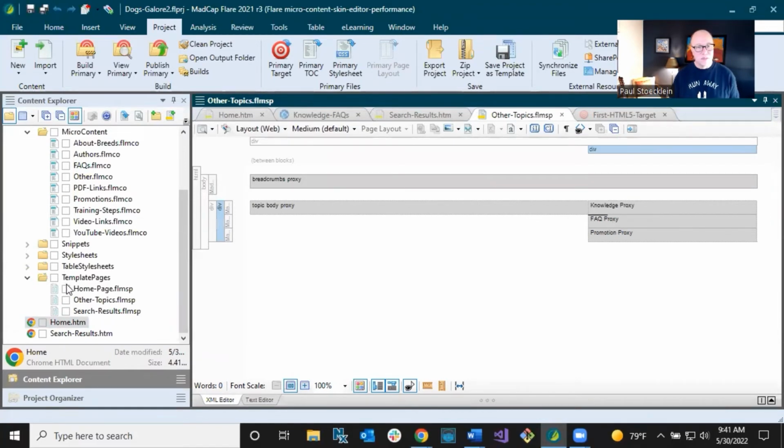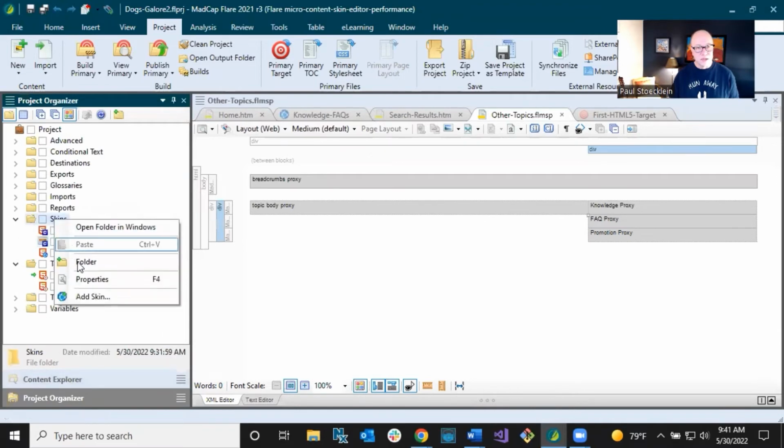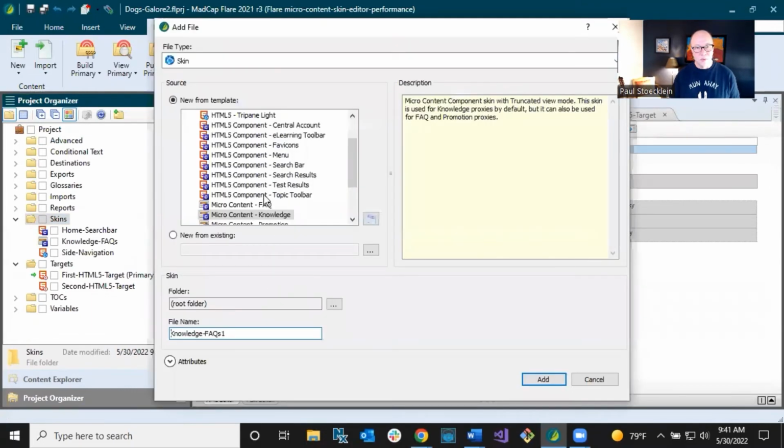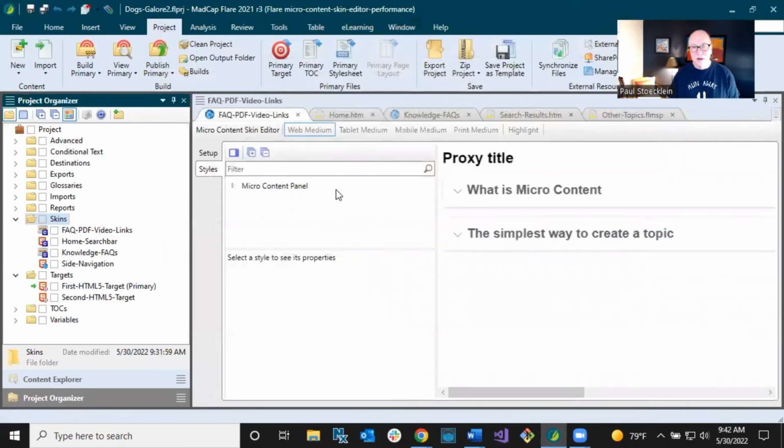So we do the same thing we did with the knowledge proxy. We're going to add a skin component. Right-click skins, select add skin, and this time we want FAQ. And so let's give this thing a good name. Let's start out with FAQ because we know it's an FAQ proxy, and then we'll add something like PDF video links so we know its purpose. And we click add, and it's going to show this little editor in here.